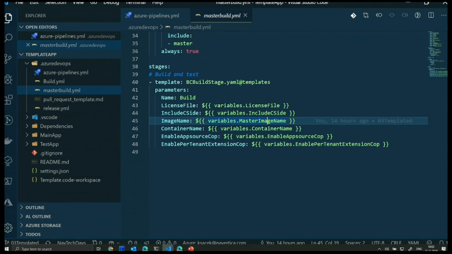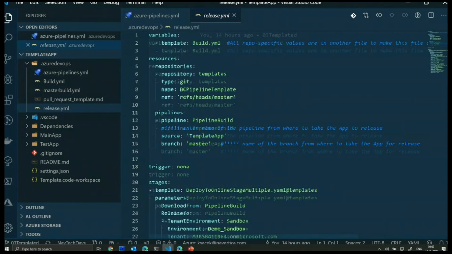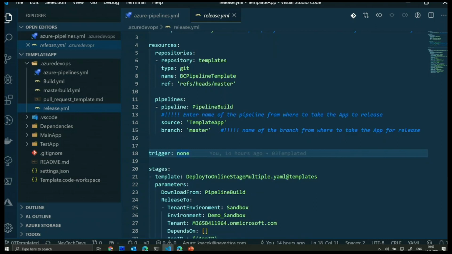And once, in this case, it's once per day, it will take my source code and build it with the master image, and I will see the result if everything is okay or there is some problem, and I can start to work on that problem if there is some. And then we have a release pipeline, which again has only a few parameters taken from my file with the variables. No trigger, because I will run that manually when I need that. But if I want, for example, release each week or something automatically, I can use the schedule.